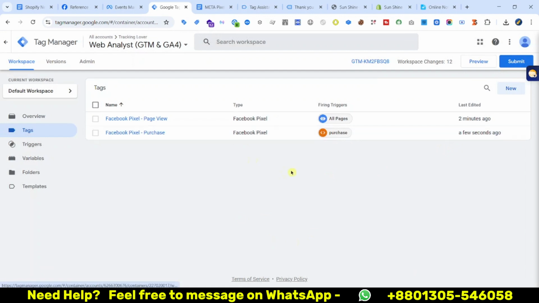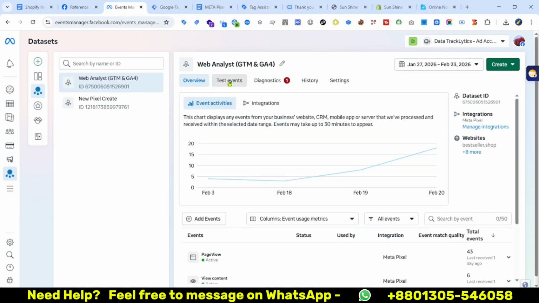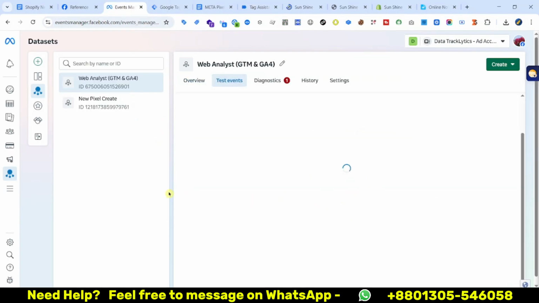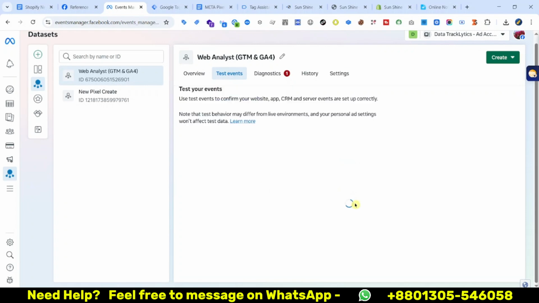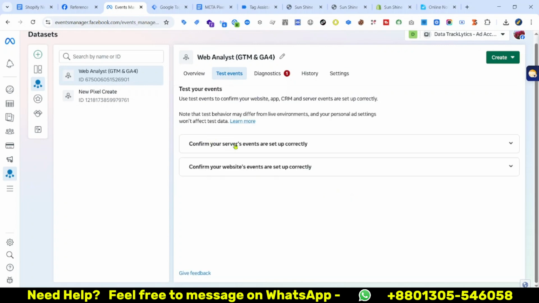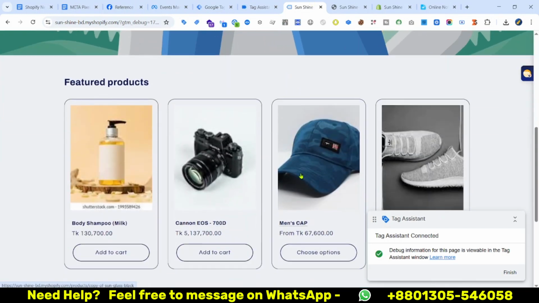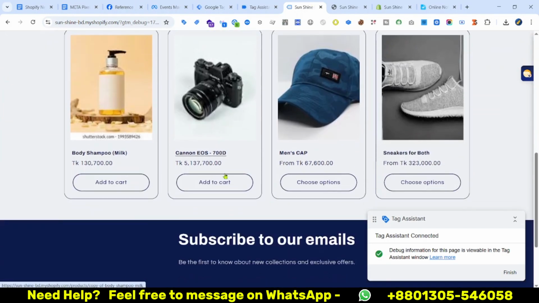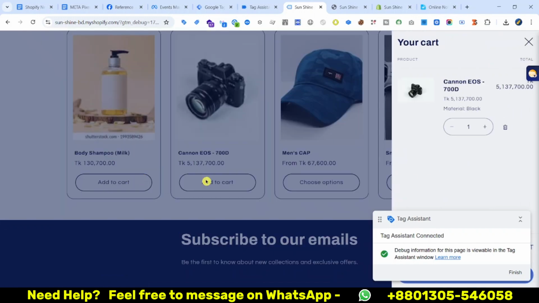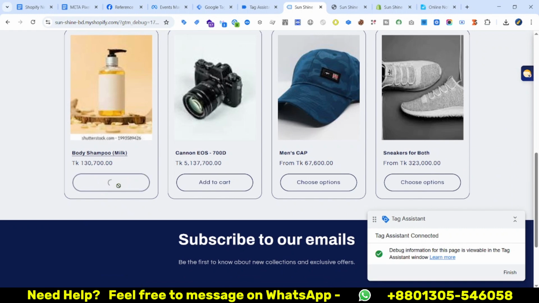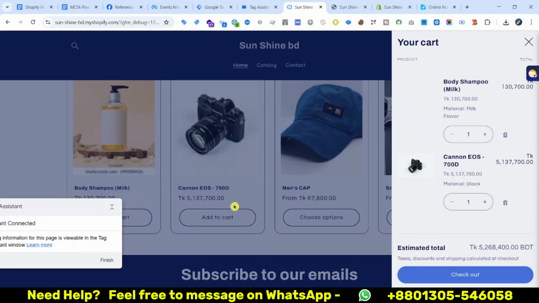Our purchase event setup is done. Now we will test. Just click on preview again. And if I go to the test event, you can see the tag manager is connected. If I purchase a product, like we can purchase multiple products. One product is already added to cart, and this is the second one. Okay, let's click on checkout.